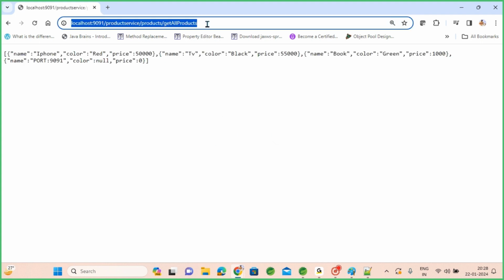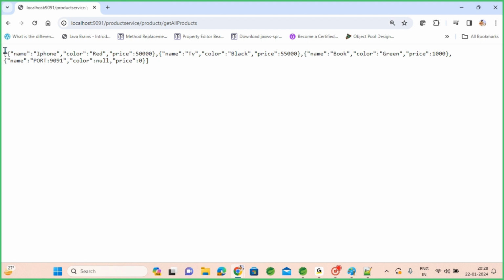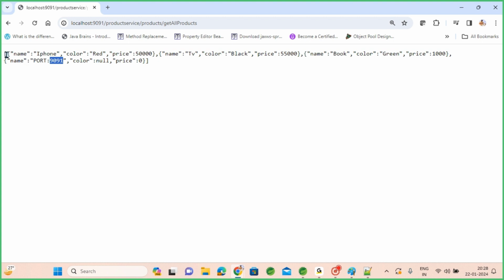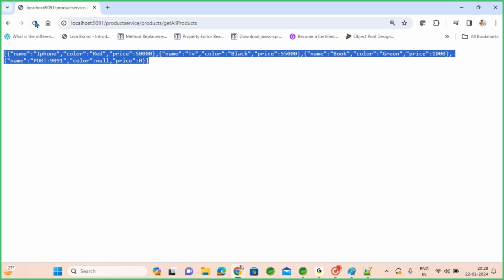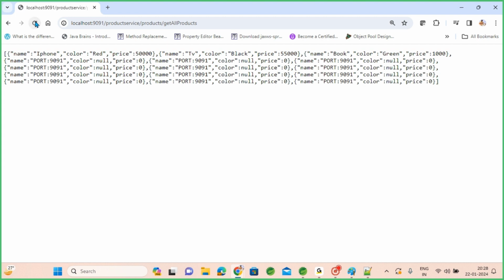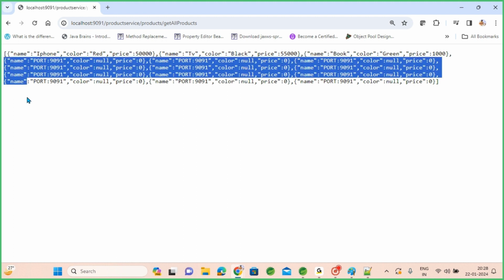So as soon as I request get all products, it is giving all the products. And finally one dummy product, not a real product, just the port number we added to know on which port it is running. Just a simple microservice. As I continuously hit it, it is appending that port number.